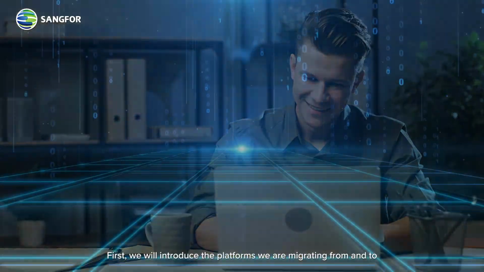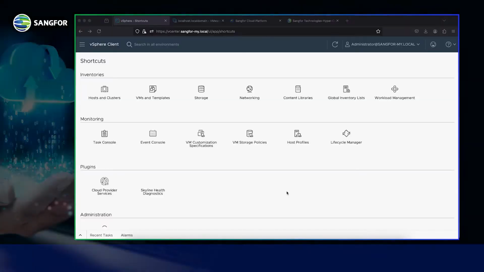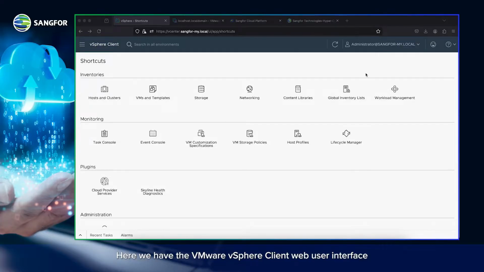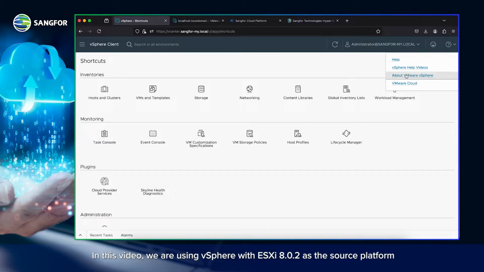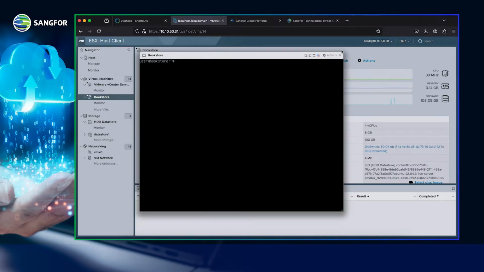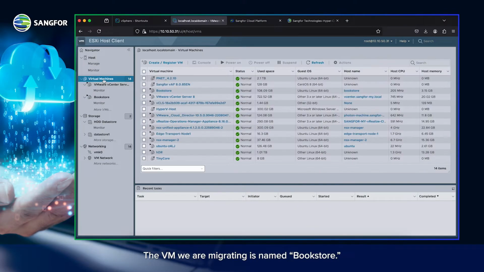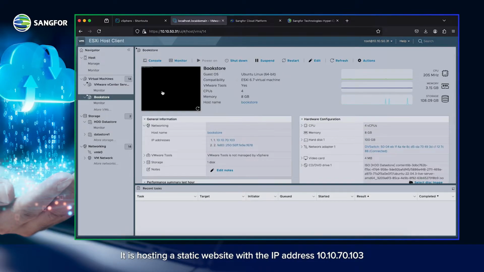Let's get started. First, we will introduce the platforms we are migrating from and to. Here we have the VMware vSphere client web user interface. In this video, we are using vSphere with ESXi 8.0.2 as the source platform. The VM we are migrating is named Bookstore. It is hosting a static website with the IP address 10.107.103.